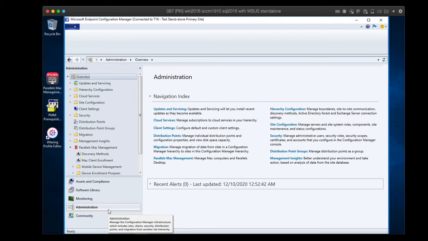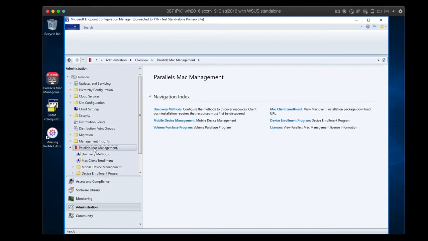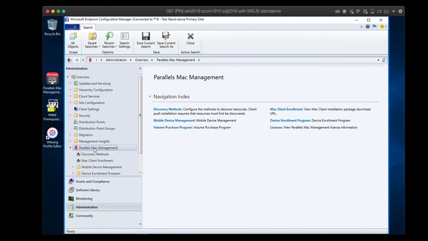But let's go ahead and get going here. And remember, if you have questions, comments, concerns, go ahead and throw those into the Q&A chat window. All right, here's our lovely 2006 branch version of a Configuration Manager administration. We have a Parallels node here. When we do our install, we include extensions, so color, branding, icons, things like that, that let you know there's Mac stuff you can do there.